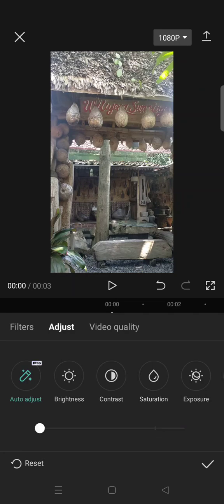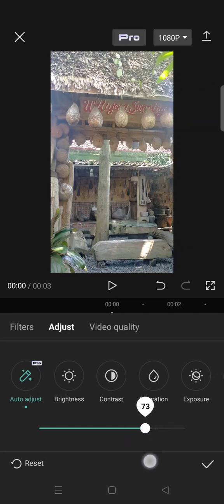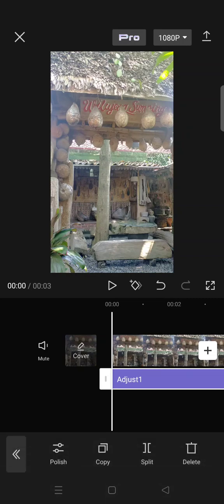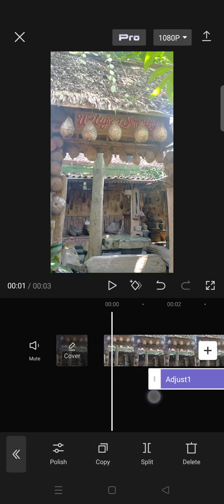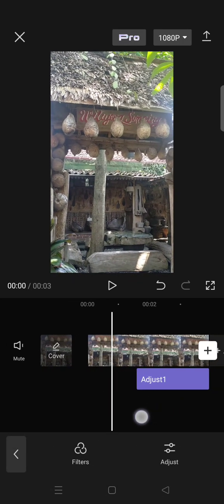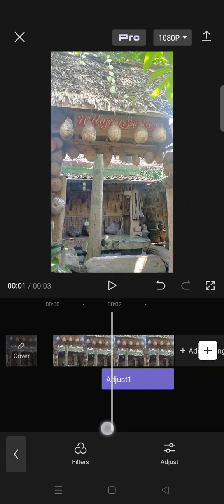So click on the auto adjust and just swipe the circle to the right to adjust how much you want that feature applied to your video, like this. Okay, after that just click on the check icon. So I'm going to just drag it like this, and this is the before and here is the after. You can see the difference, right?